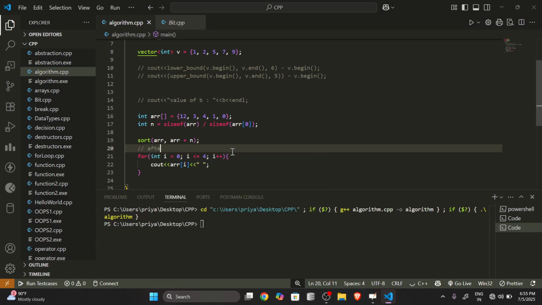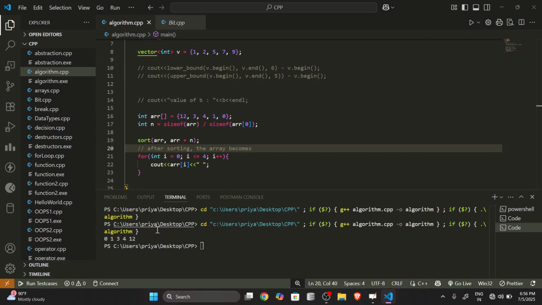Okay, after sorting, the array becomes 0 1 3 4 12. This is what we get as the output. So this is completely sorted, right? These elements are placed in ascending order. So this is how we can use the sort function.